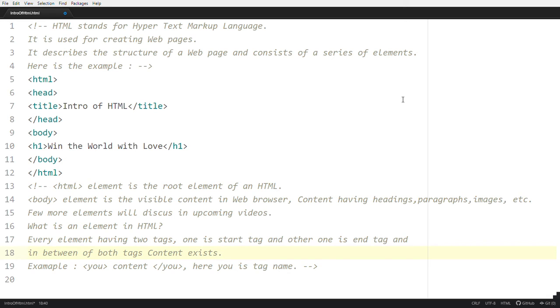HTML stands for Hypertext Markup Language. It is used for creating web pages. It describes the structure of a web page and consists of a series of elements.